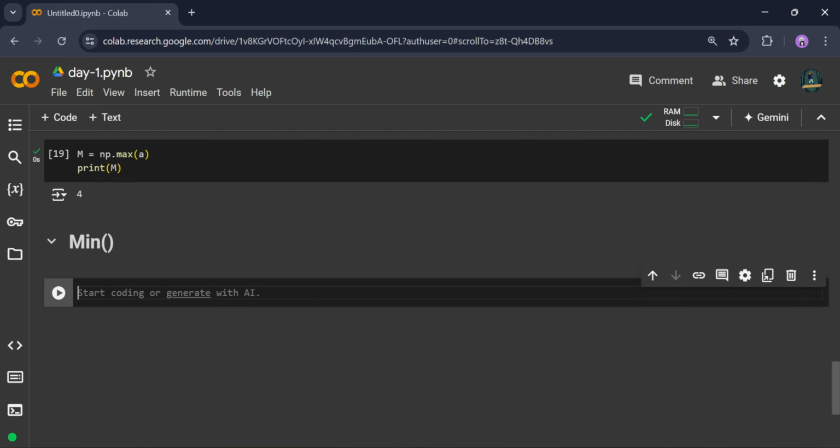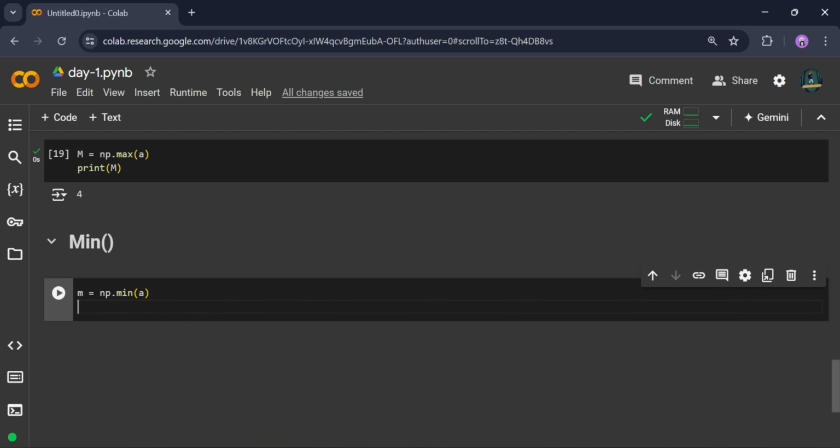And finally, to find the minimum value present in your array, you can use the min function. Say m equal to np.min function with a set of parentheses inside it, the array a. Then let me print m. You will get 1. NumPy makes it easy to perform these operations across entire arrays without the need for for loops. This is just a taste of what you can do with NumPy. In the coming days, we will explore more advanced topics and functionalities.